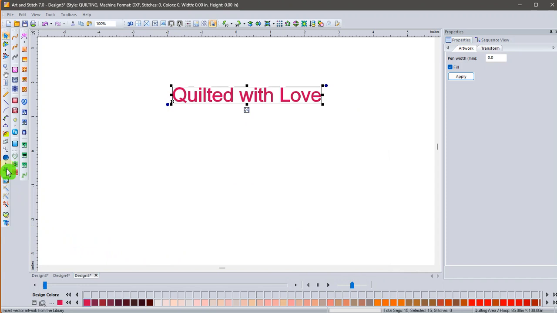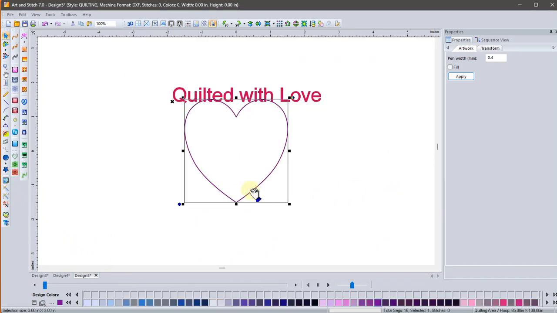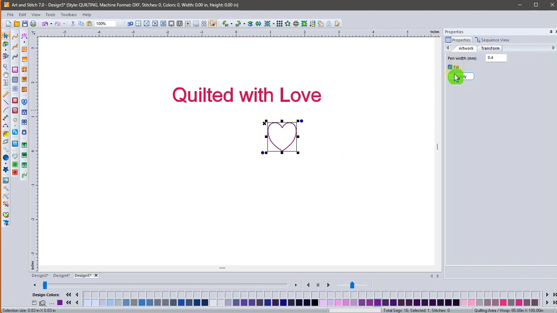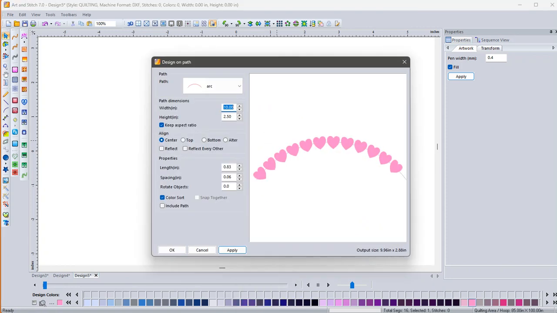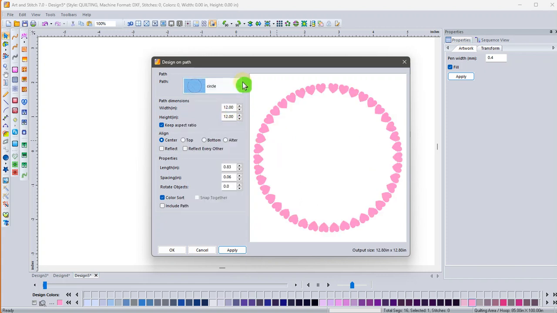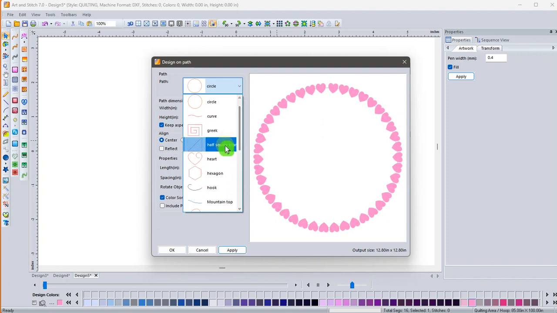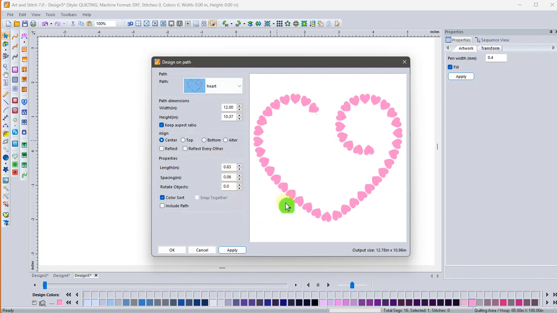I will say, if we go to the libraries and choose a shape, let's take a little heart. Let's make him a little bit smaller. I'm gonna fill, and what's a heart without being pink, right? Okay, so let's click on that one piece of artwork, design on path, and there, that is more what the design on path tool is for. Whether we do a circle or an arc or any of the shapes that are involved here, that's more what the design on path tool is for in Art and Stitch, is to repeat one piece of artwork.